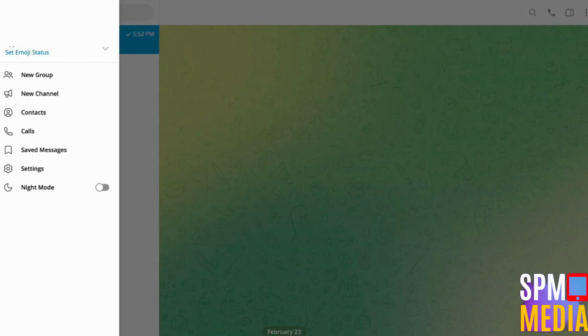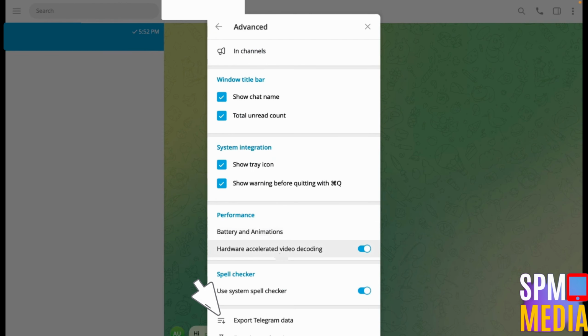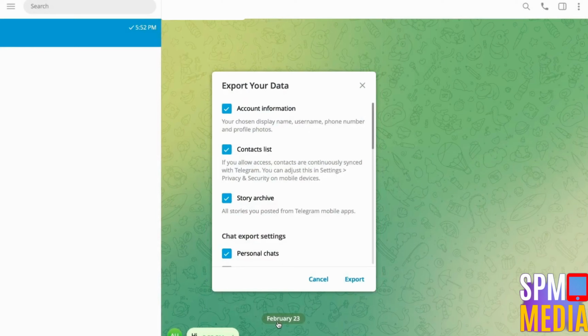However, you can tap your profile at top left corner and then go to settings if you want to export your personal account. Now, the next thing you should do here is to go to export Telegram data. So once you tap this export Telegram data, then you will see this export your data, account information, contact list, story archive. So you can also click this personal chats and everything under chat export settings. That is if you want to export your account information, contact list, story archive, and other things here on your Telegram.